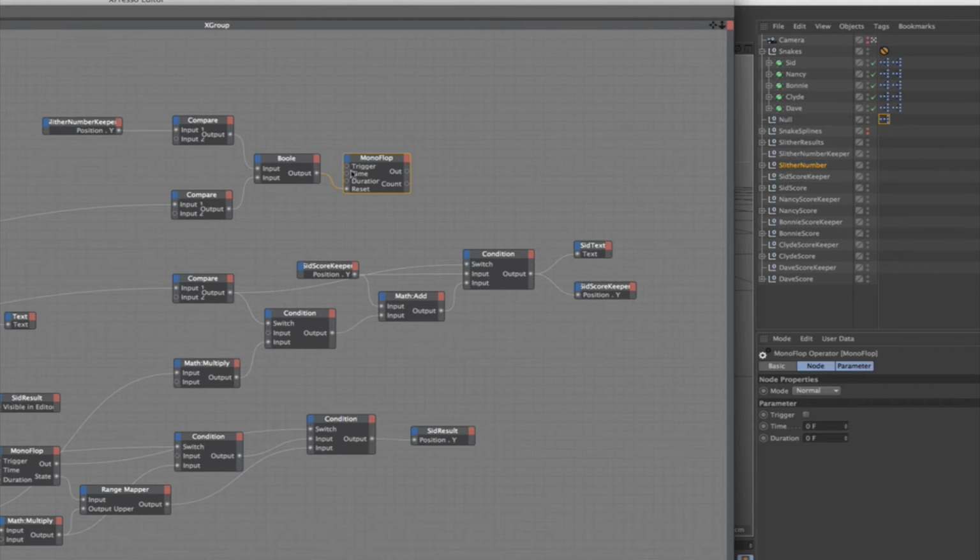Now how are we going to trigger the monoflop? Well, the monoflop is going to be triggered by this compare, because we're saying here that once our frames have got to 120, we're incrementing our scores. It's also the case that the slither counter needs to be incremented at exactly the same time as the scores. So that's what we're using there. So that's going to trigger our monoflop.